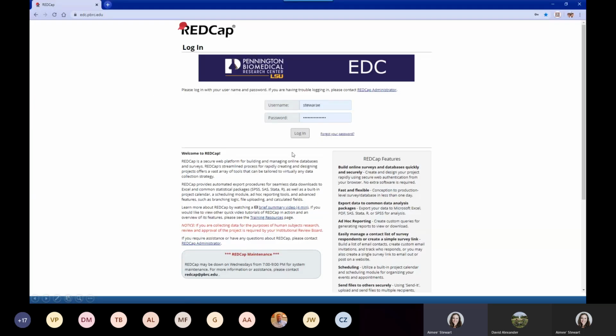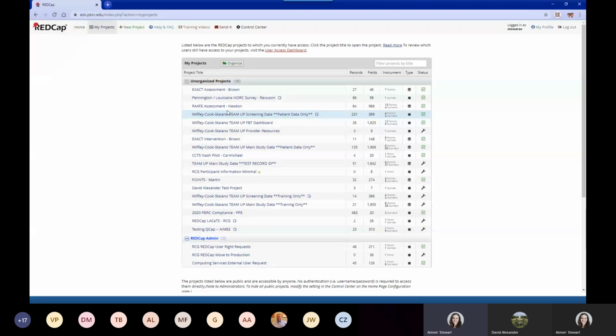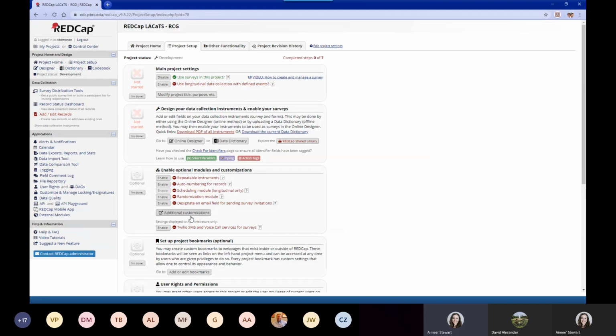So we're going to log into REDCap here. And if you've used the Pennington REDCap version, we are using this EDC server now. Basically this EDC server, we're slowly replacing our redcap.pbrc.edu server with this one, because this one has multi-factor authentication turned on. So it gives a little bit more security than the other one. So I'm going to open up this project. You're going to see I'm an administrator, so I'm going to have a lot more buttons and stuff to click on than you would.